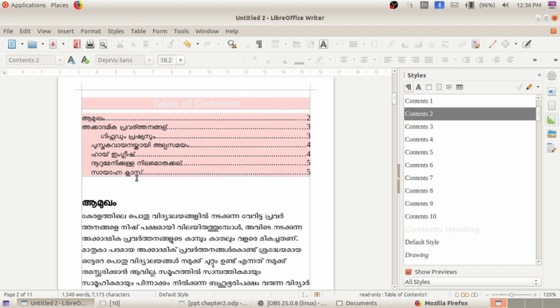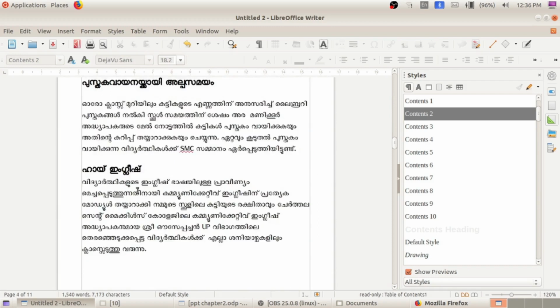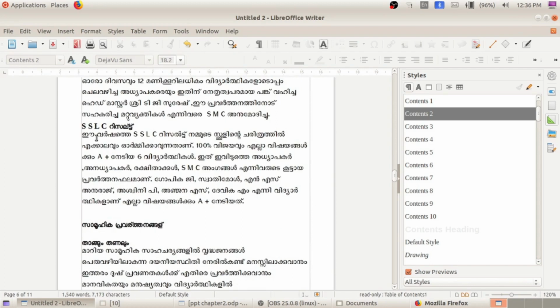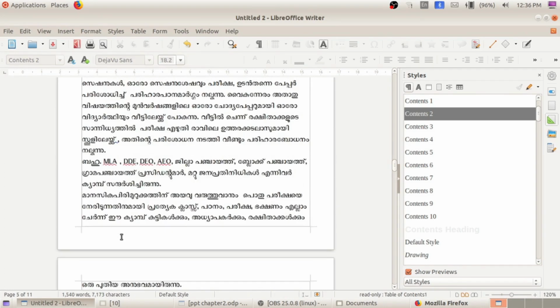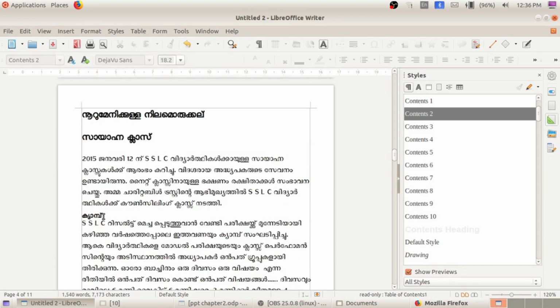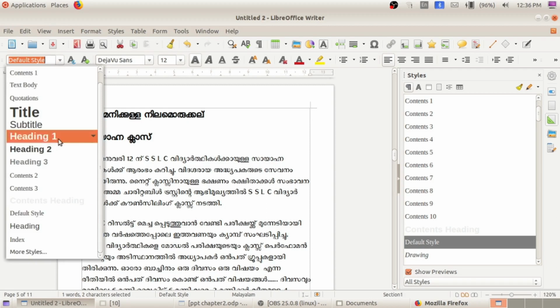Now it is only up to here, Sayana class. After that heading, other headings are here: Camp, then SSLC result, Samuhika Pravartanangal. So a lot of other headings are there. Suppose I want to add other headings to the index table. So what do we have to do? Simply give the style. Whenever you wish to add headings to the index table, first we must apply a style. We can select any style according to our choice.